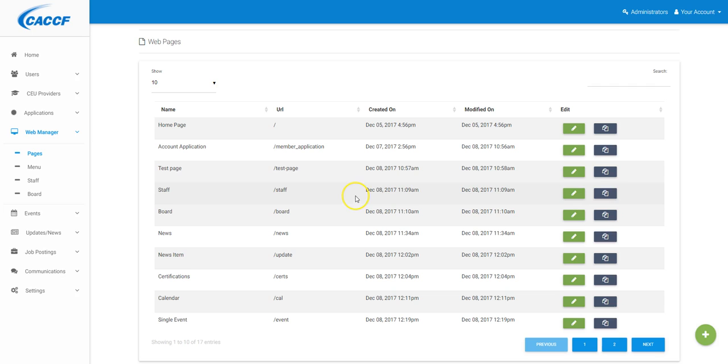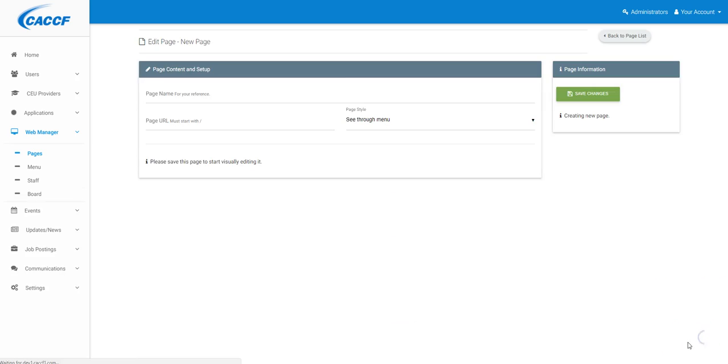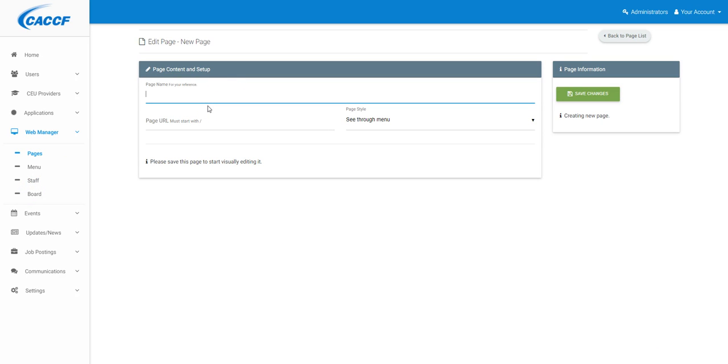If you want to create just a simple informational page, you can either copy another page or create a new one at this little plus sign at the bottom right. So let's just create a new page real quickly. So we have the name of the page, and this is just for the admin's reference in the list, so you can choose which one to edit should you need to find it later on. So let's just go with test page 1.